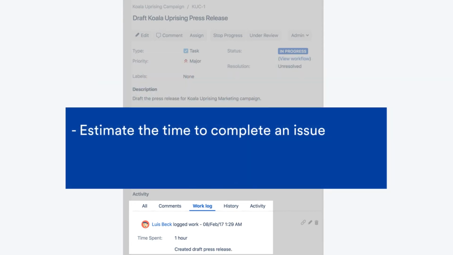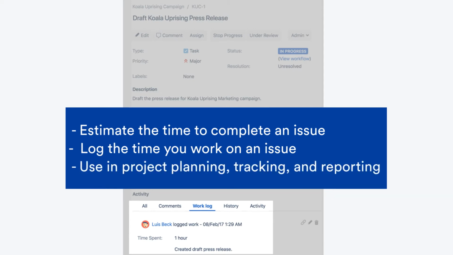When you create an issue, you can estimate the time needed to complete it. And then, as you work the issue, you can log the time you actually worked on it. This is important for project planning, tracking, and reporting.